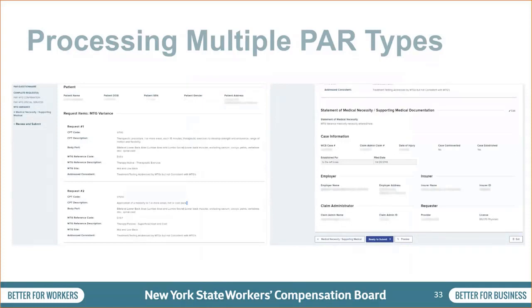Enter or upload a document for the statement of medical necessity. Review the information and then select the Ready to Submit button to finish the MTG Special Services PAR. Your submission will continue on to the next PAR item.